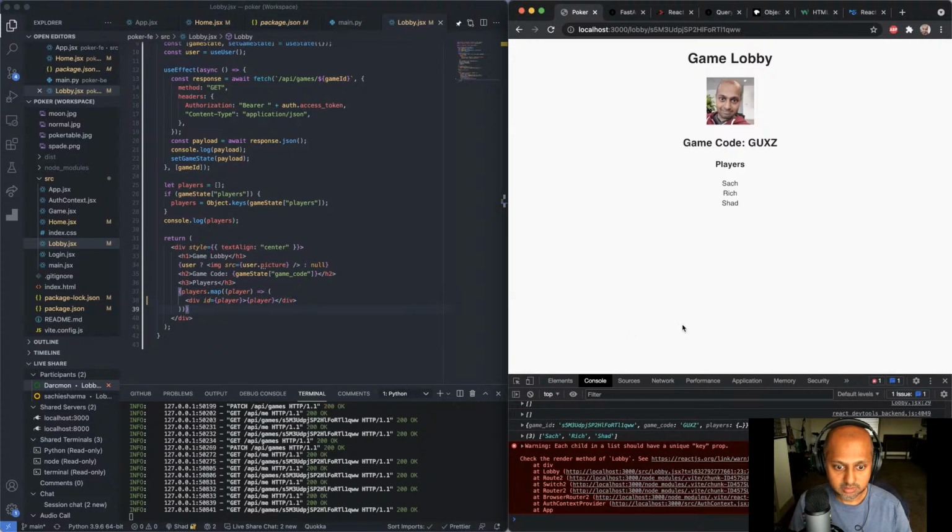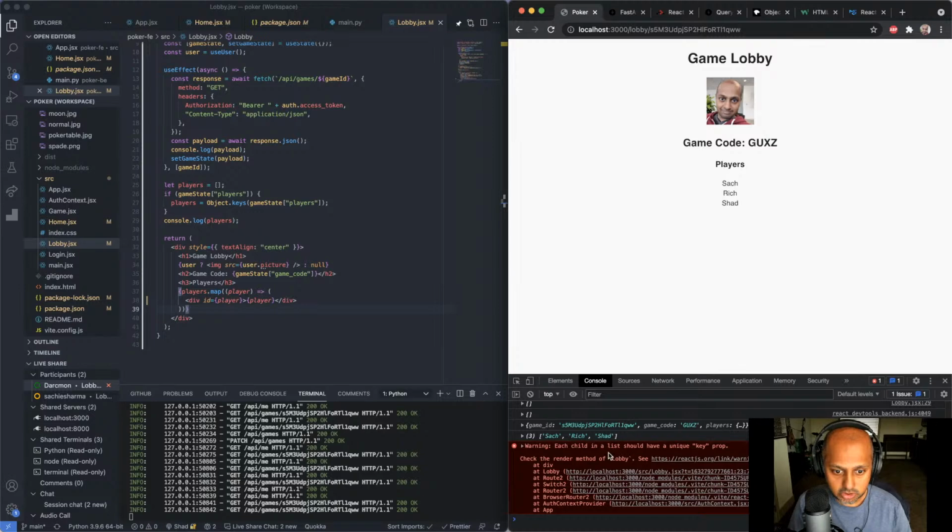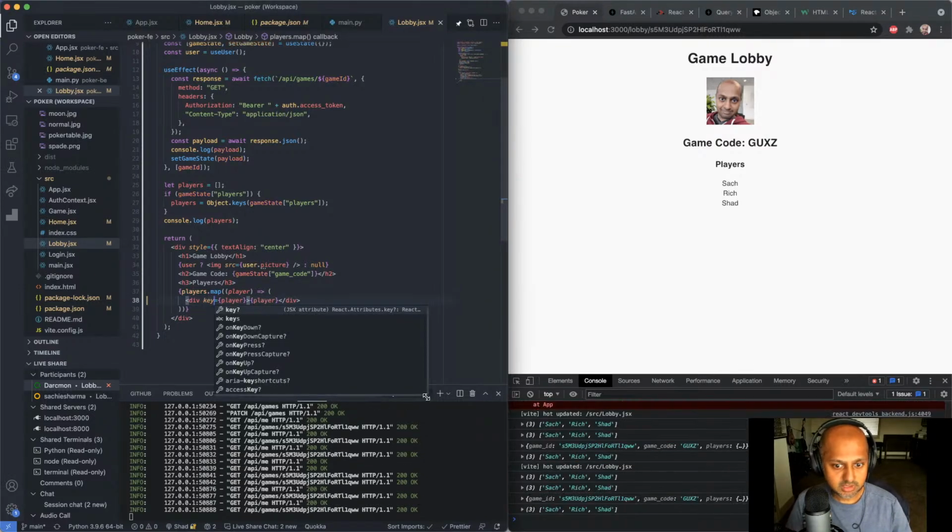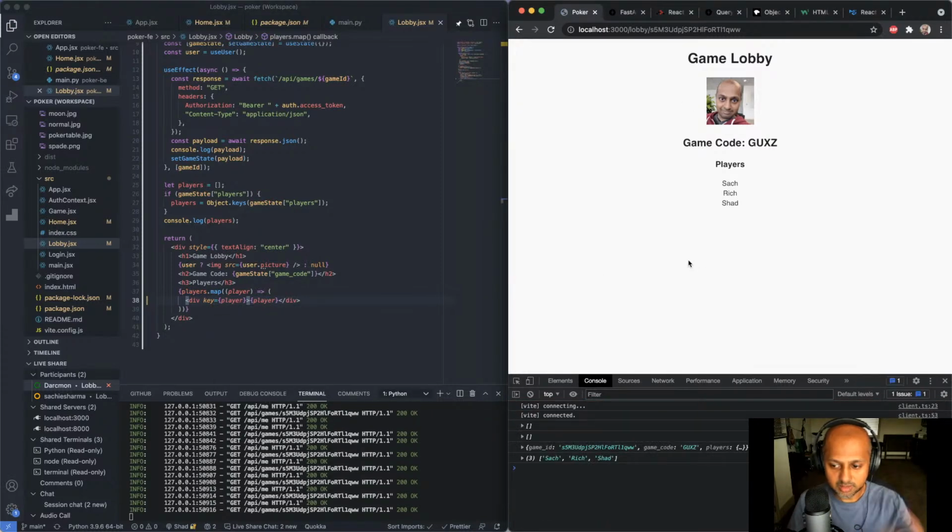Reload. Oh, each child in a list should have a unique key. Oh, so not ID, key. Save. Reload. Alright, problem fixed.